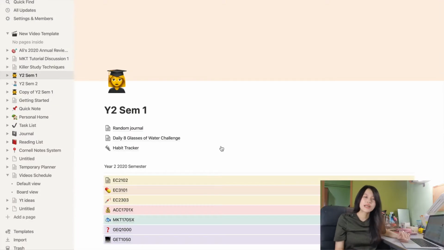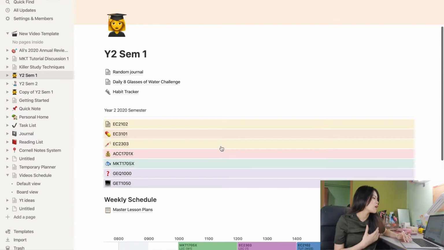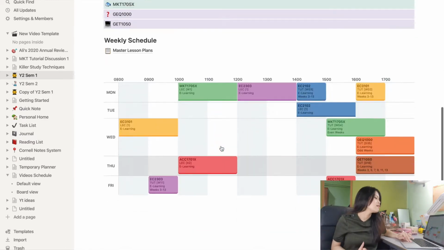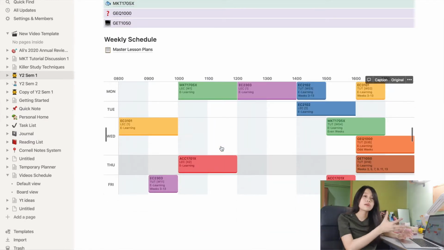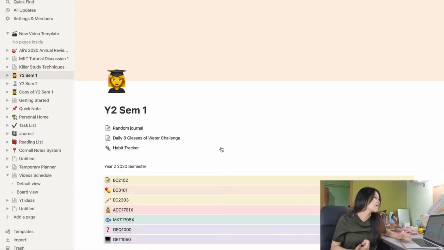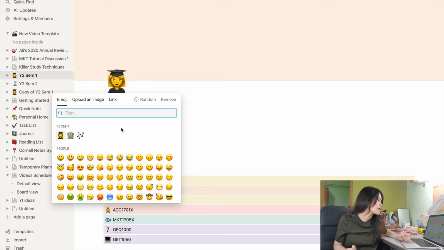So right here, you can see how my template was like for my previous semester of uni. On top are the list of modules that I have taken, and at the bottom is a copy of my timetable which I copied from my school's website. And I originally got this template from Jenny Studies, but since then I have custom made it to my own liking. And what's cool is that you can change the icon if you want to make it more interesting. For instance, I can show you an example.